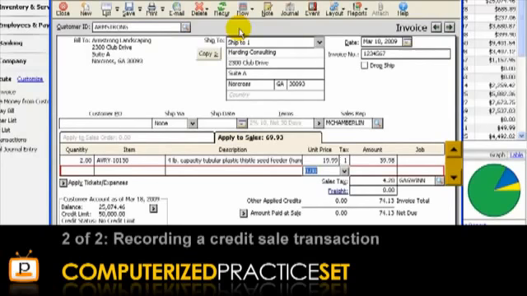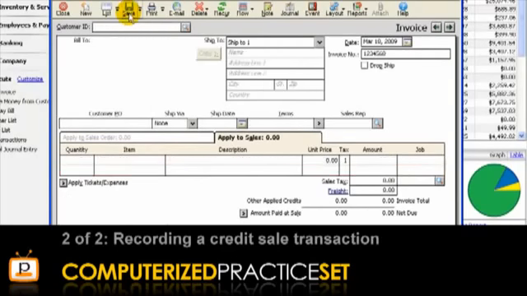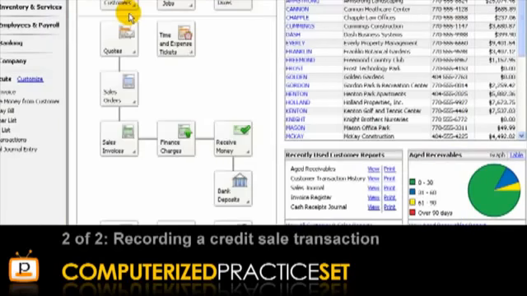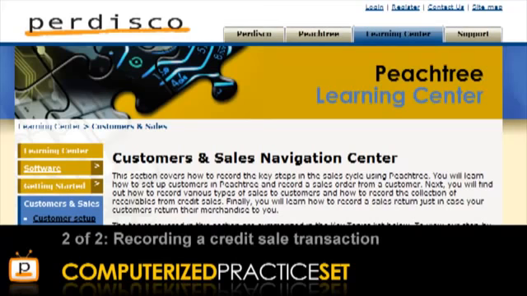Notice that a scroll bar appears to the right to allow you to view the inventory items you have entered, or you can just resize the window to view more items. Once you have entered all inventory items, the final step is to save the invoice by clicking the Save icon. This will journalize and post the sale to the applicable accounts. So that is how to enter a credit sale into Peachtree.